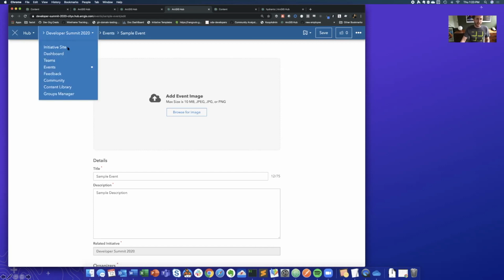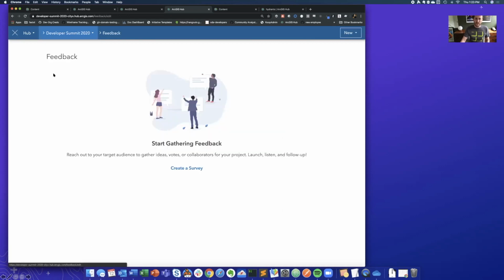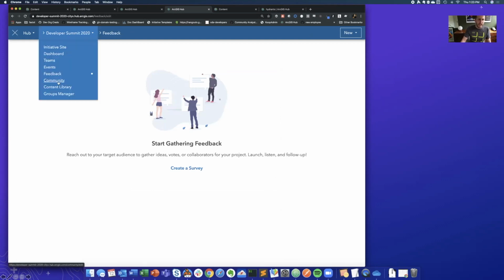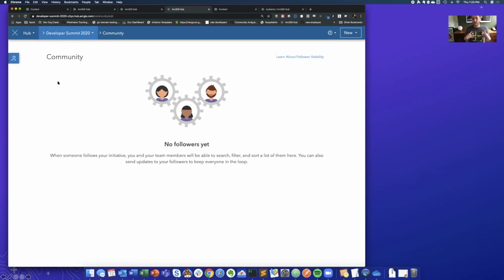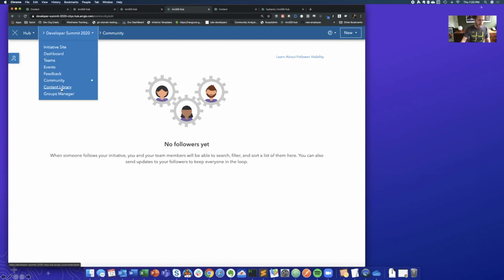Gives you a little list about events. We also have feedback, a very similar user experience for creating surveys. We'll look at that in a little bit. And if you have Hub Premium, as you sign people up to your site and as they click follow, they will show up here. You can come back here for messaging them and doing things of that nature.